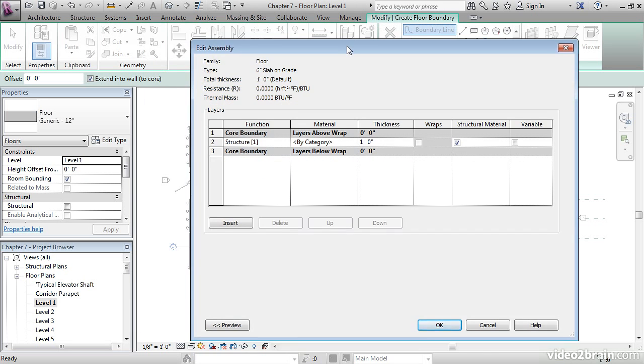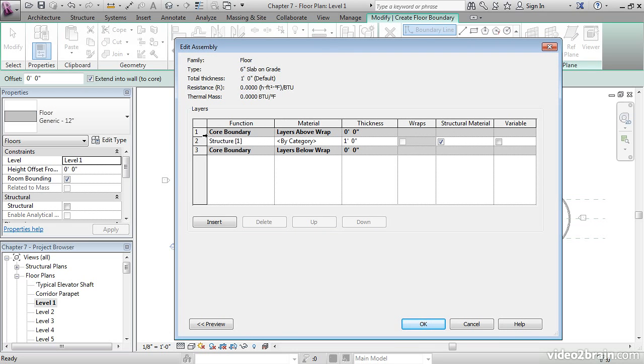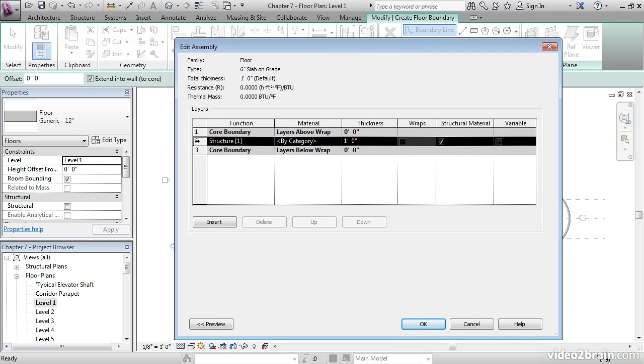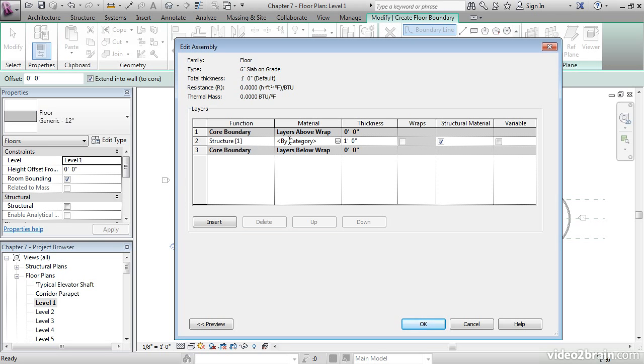Here's how floors are broken down. We have an Edit Assembly dialog. What we have is a main structure for our floor. This will be our concrete or wood or whatever it's going to be. And that's the core boundary. On the other side of this, we can add a material to the top of this boundary. We can add a material to the bottom of this boundary. And that kind of surrounds the floor with a structure and finishes. With this floor, it's really just going to be a structure. It's going to be a 6-inch slab on grade, so there's not much going on. But we do need to specify a material.